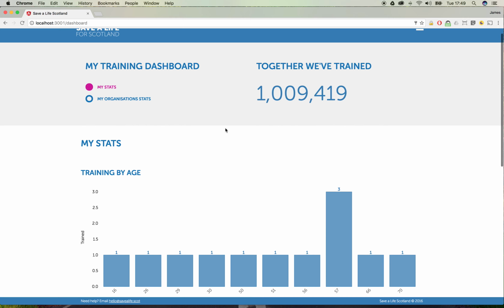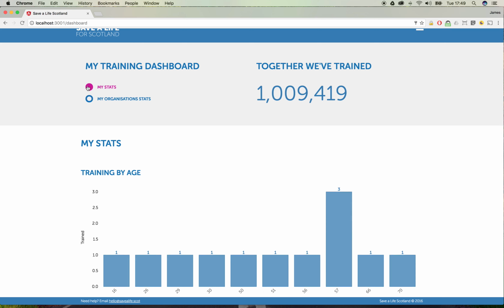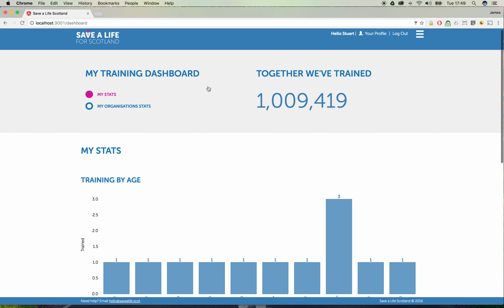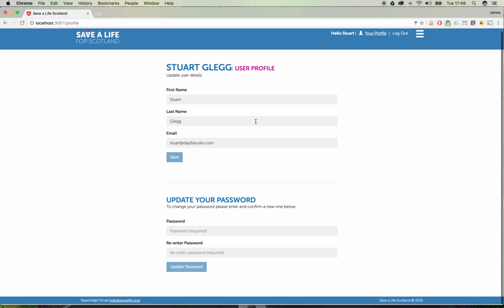It's also possible for you to toggle between your personal stats and the stats of your organisation, so you can look how your organisation is doing as a whole and toggle back to your own training. The other area you can look at is your profile, and that's the standard things where you can change some of your details if you want to update your password or something like that.